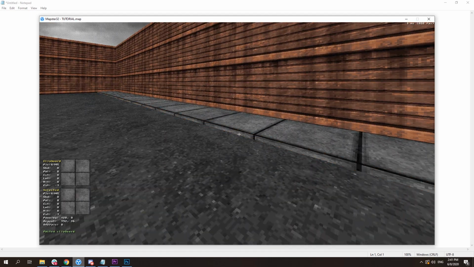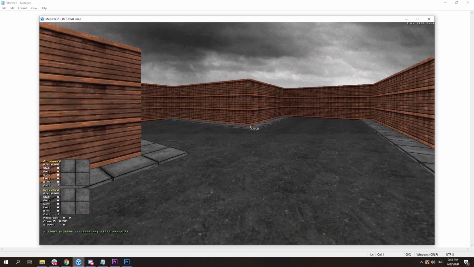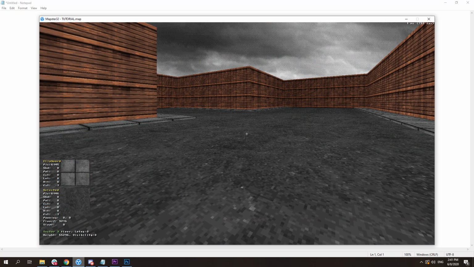I'm not entirely sure about the wall textures, so I'm going to modify them. See if I can find something more suitable.